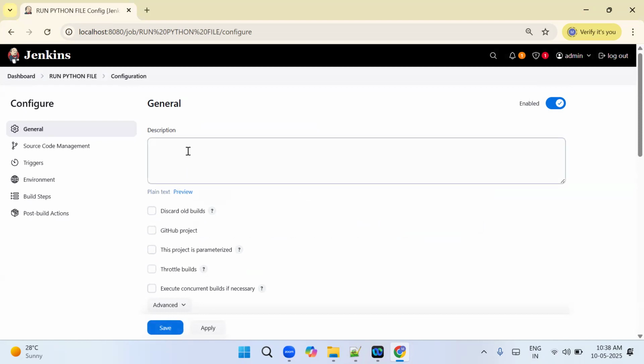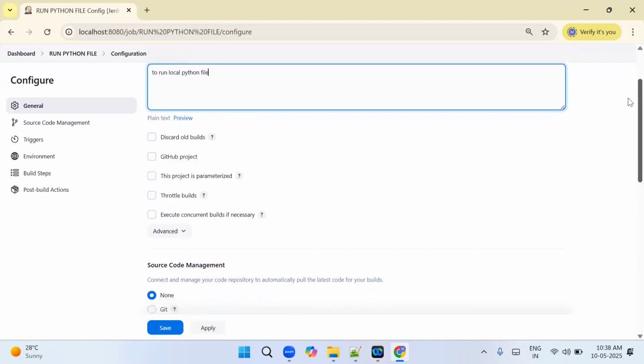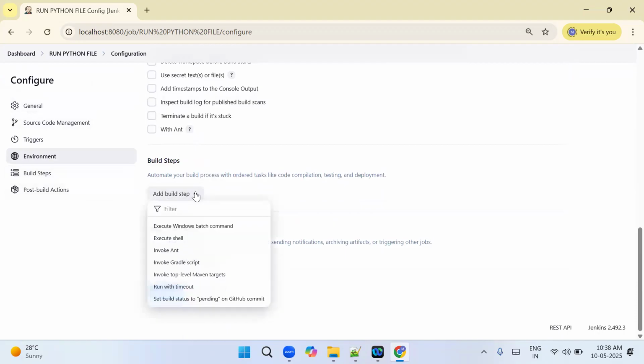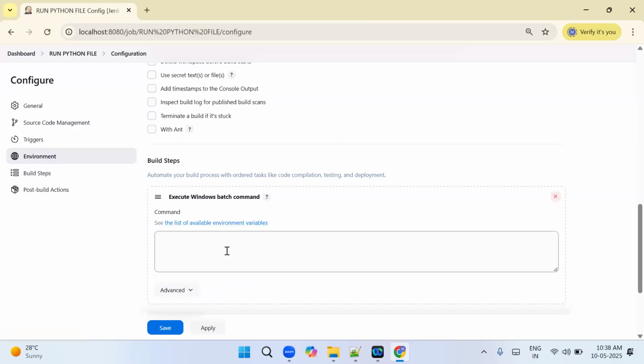Now description: to run local Python. Local Python means whatever Python file exists on our laptop. Here, the parameter kind of things you can ignore. Just directly come to build steps. Add a build step. If we are using Windows, we have to select the first one. If it's a Mac or Linux, you need to select the second one. Let me select Windows because I want to run on Windows.